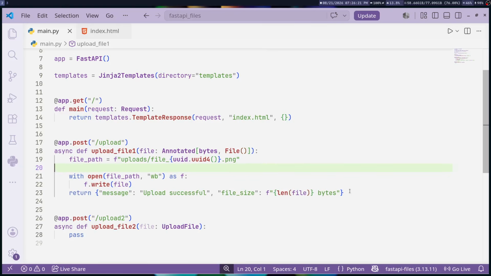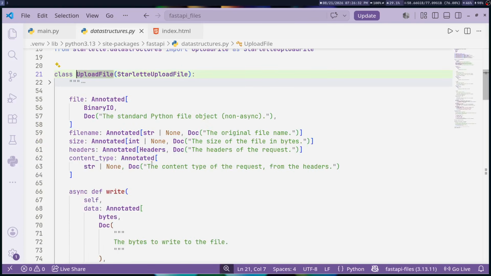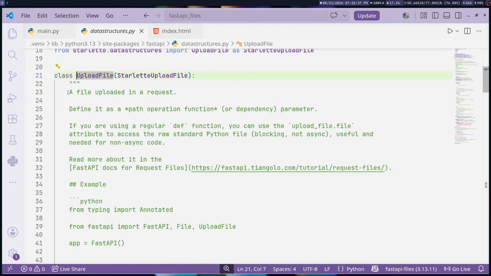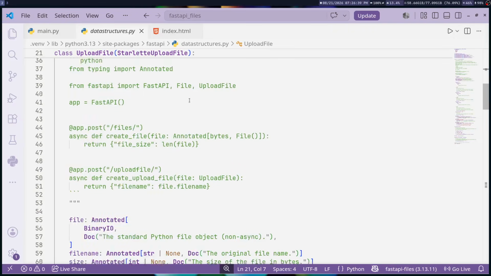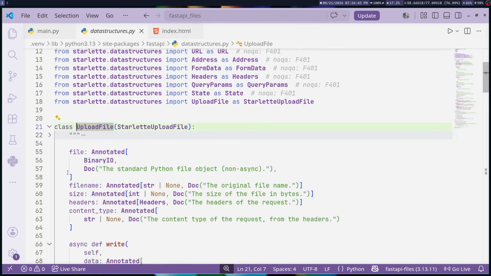So using file can help you do simple file uploads where you can easily have that file loaded into your memory. But in case where you do not want to load the entire file in memory, that's where you can use the upload file class. Now when you look at the definition of that class, this contains quite a lot to it. It has a simple documentation here. So this is basically a file uploaded in a request. We can basically look into how it's created.